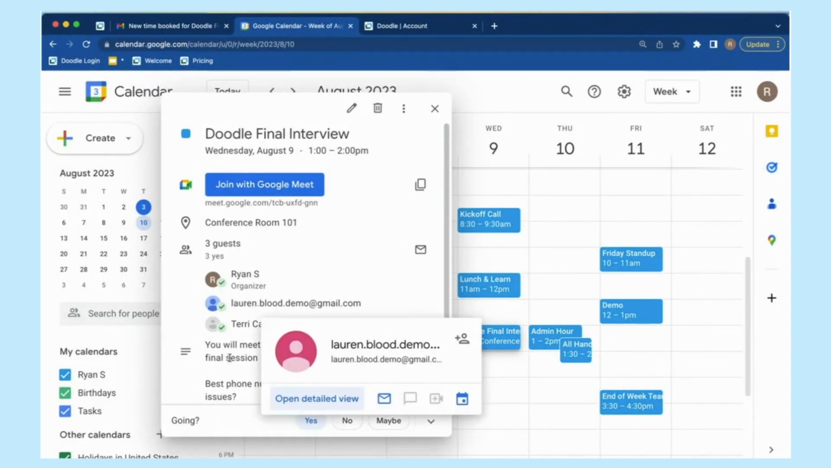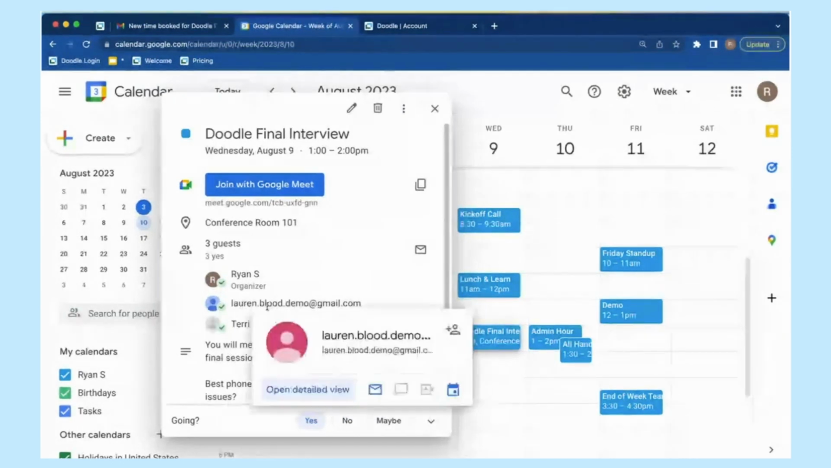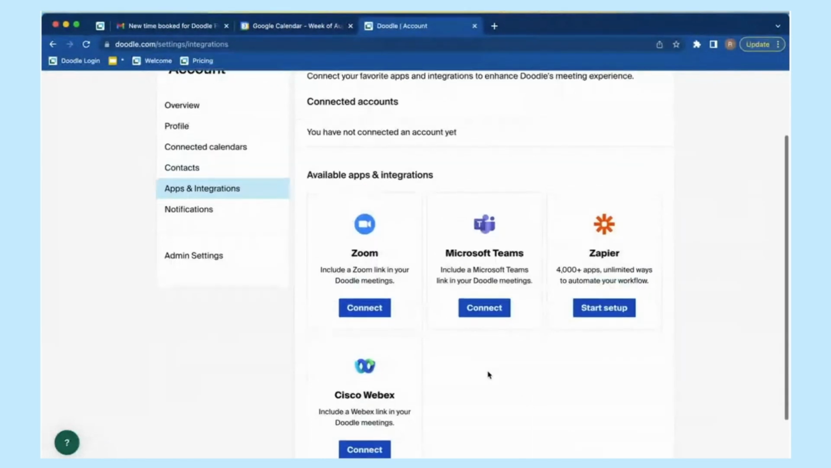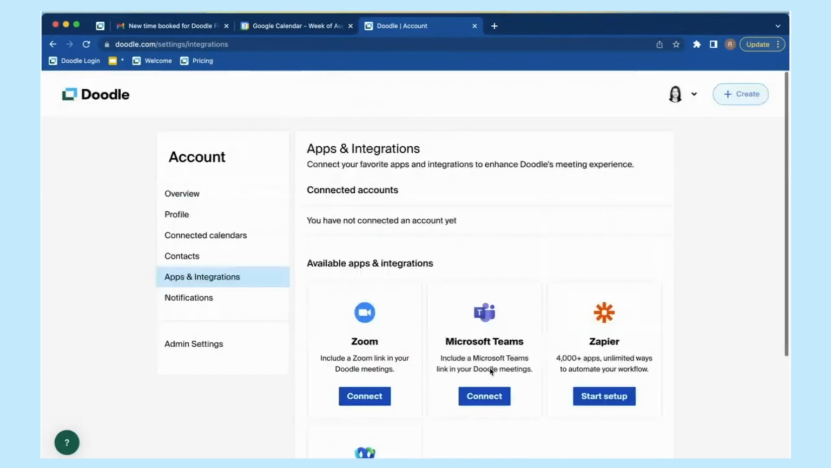As long as Lauren has a conferencing tool connected to Doodle, in the book on behalf use case, it's going to pull that. If Lauren does not have a conferencing tool connected to Doodle, then no conferencing tool will be automatically added to the calendar invite. Again, I think it'll make a bit more sense when we're actually creating the booking page to show you guys. But those are the 3 things that I wanted to review of the account settings.